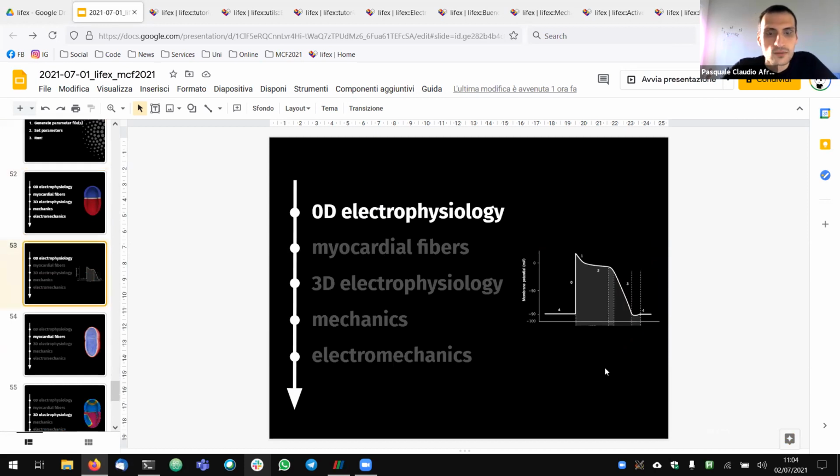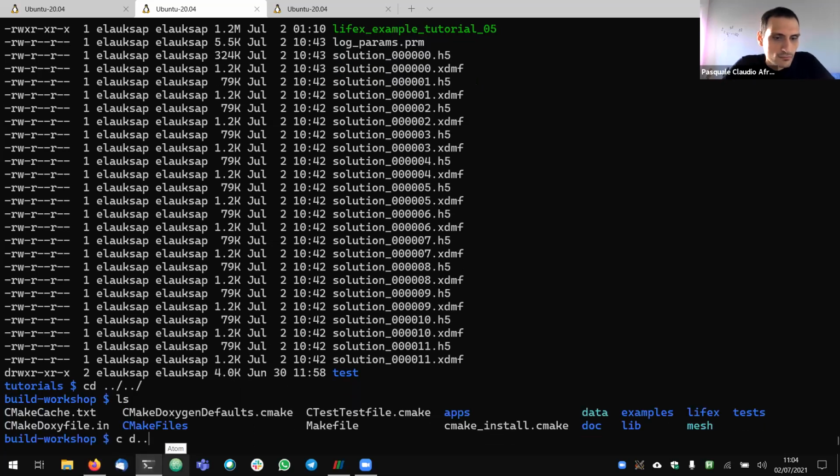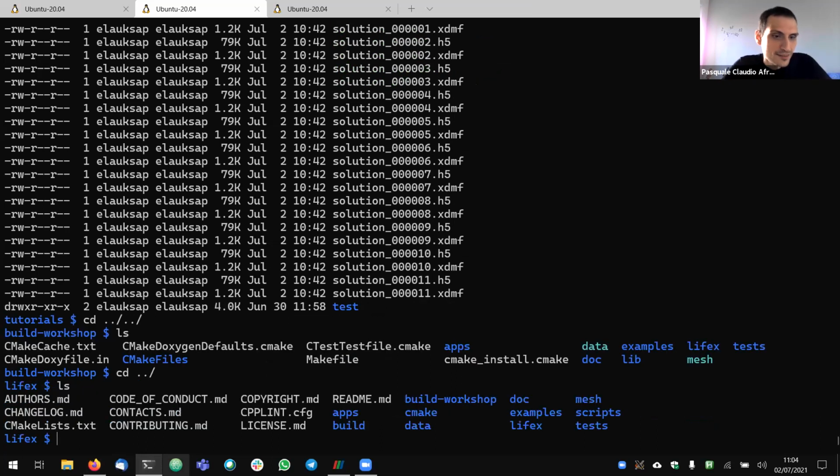Okay, so let's start with this point, zero-D electrophysiology. In LifeX, just as a naming convention, we have called this application ionic zero-D.